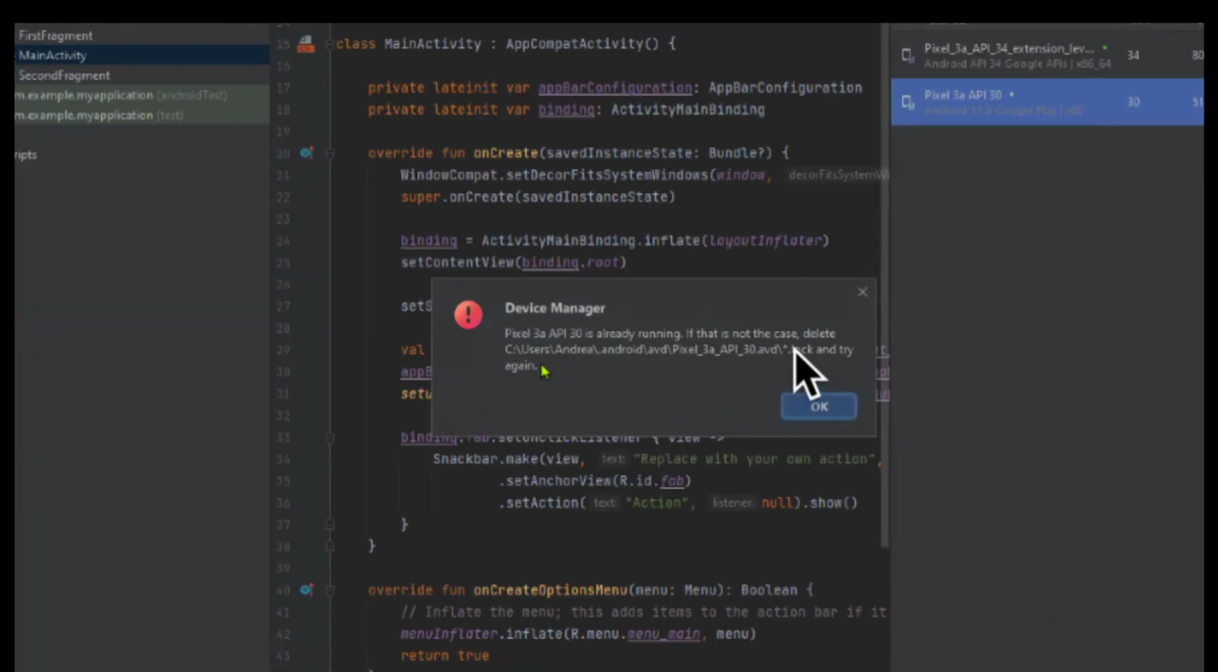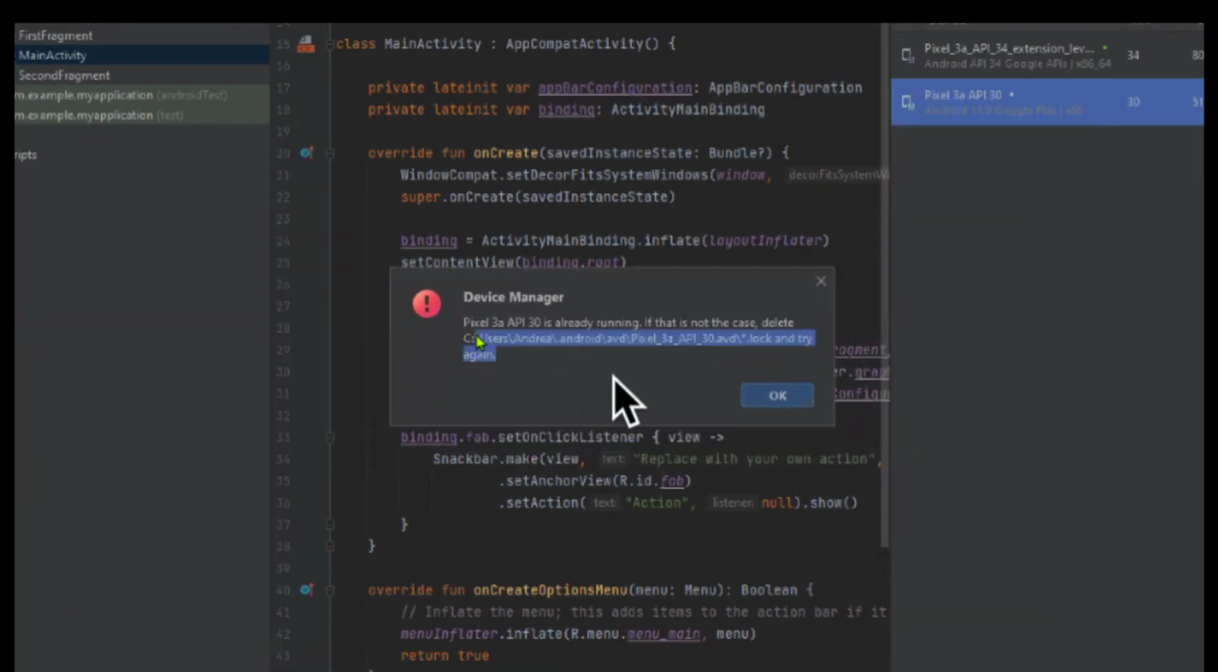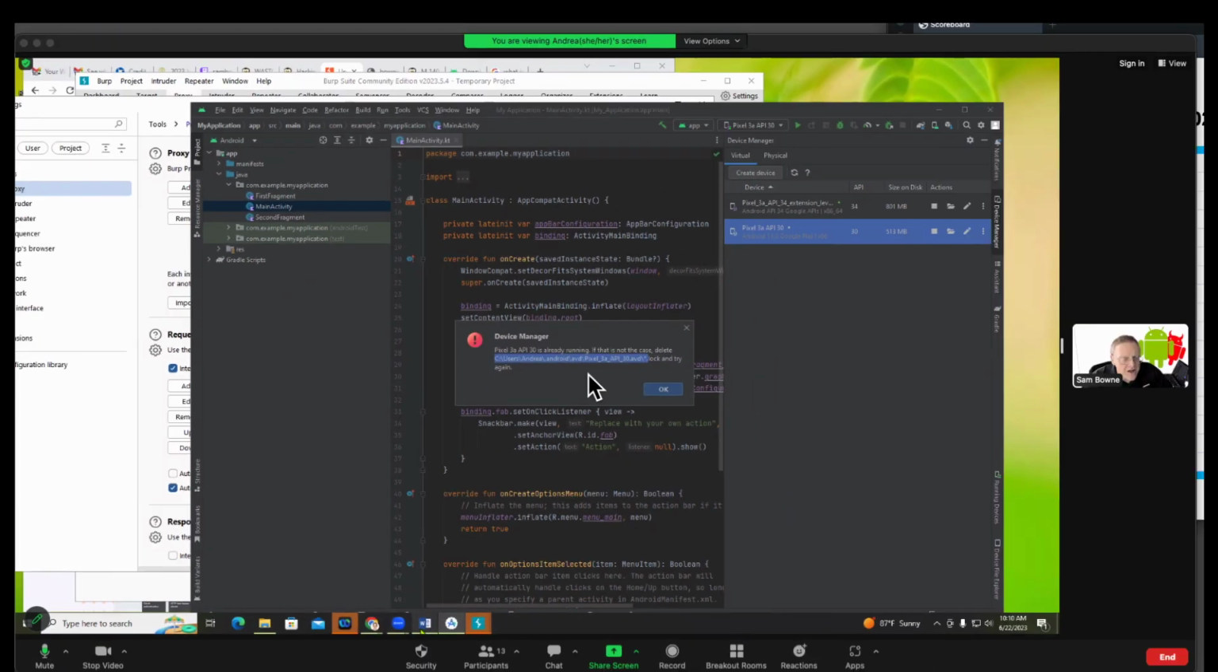Can you highlight that and copy it, or it won't let you copy it? Oh, good, it will. Just hold on. That's good. Copy that. Okay, and you can delete it from a command line, that is the easiest way. Delete it from the command line.